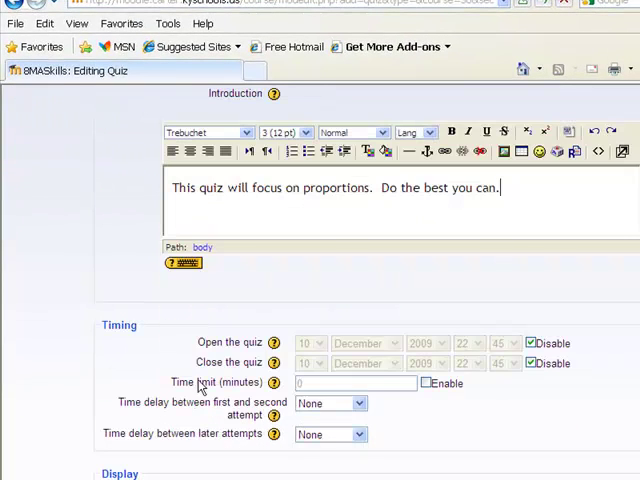There's a timing where you can open and close the quiz, and it's going to look like you can't click on it, but you have to unclick this disable, and that way you can change the day that it's open and then the day that it's closed. Time limit, you can give it a time limit if you click on enable, and you can set it to maybe 30 minutes or however long you like.